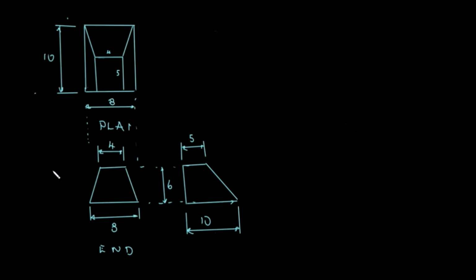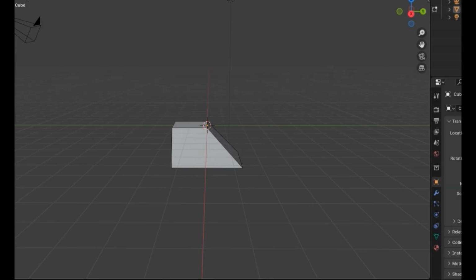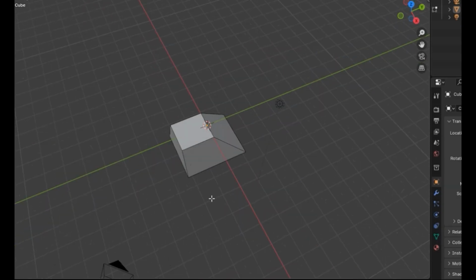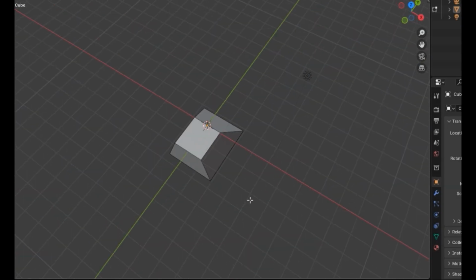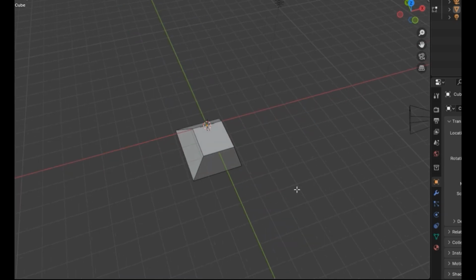Try and picture the shape three-dimensionally. Think about what you're actually doing. You know? That's your shape.